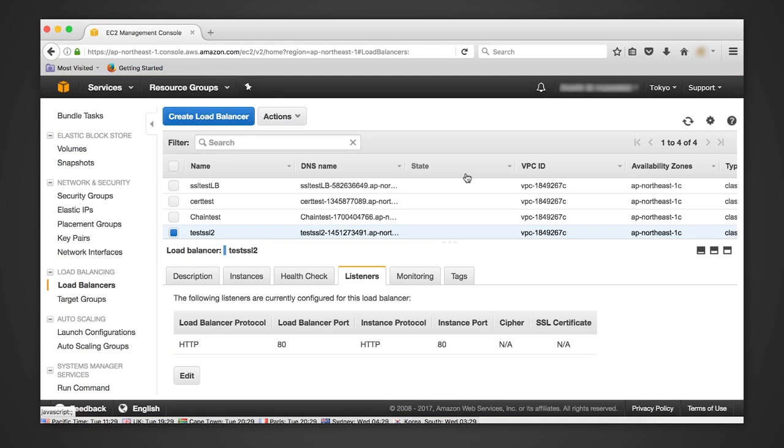One last thing to keep in mind is that ACM is region specific, whereas IAM is a global service. What I mean by that is that when you upload a certificate to IAM, it is available for all regions under your account, whereas the ACM certificate needs to be in the same region as the load balancer that you are uploading the certificate to.